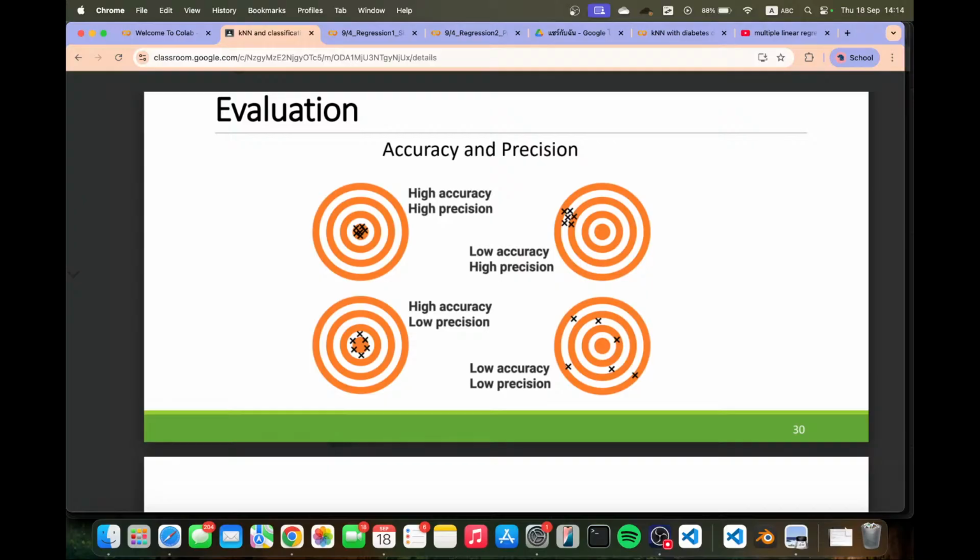Because when I do it repeatedly, it gives almost the same value, but it is not exactly my real weight. So when you want to make devices or any engineering product, you have to measure the accuracy and precision. It tells you whether your product is good or bad.